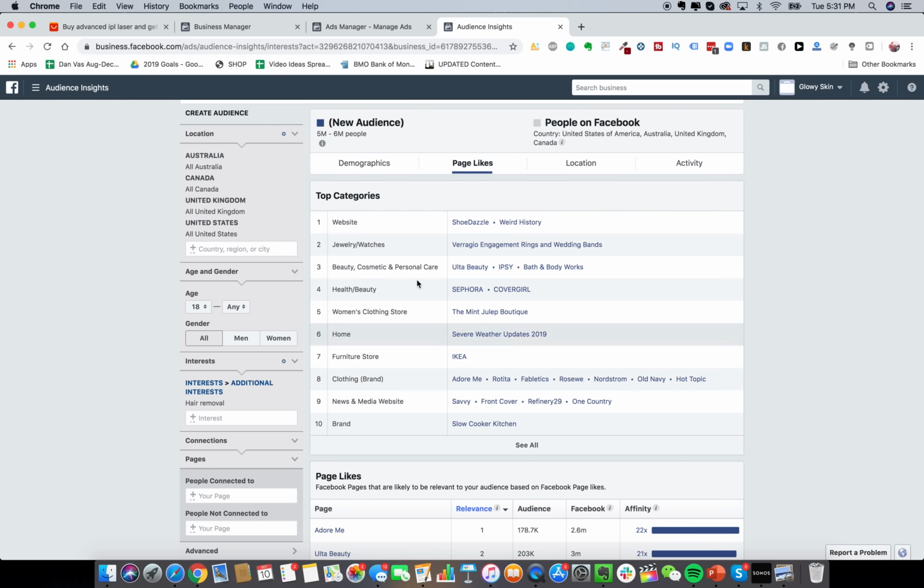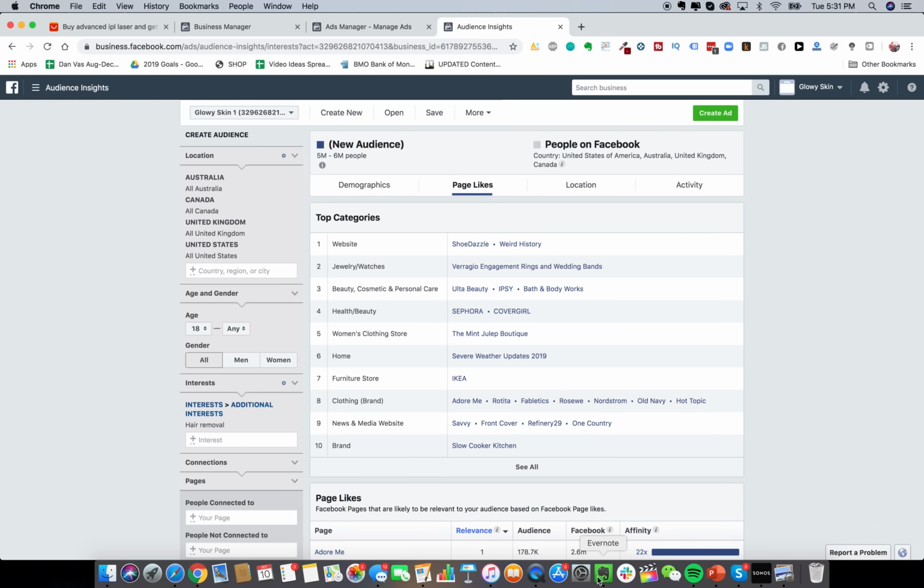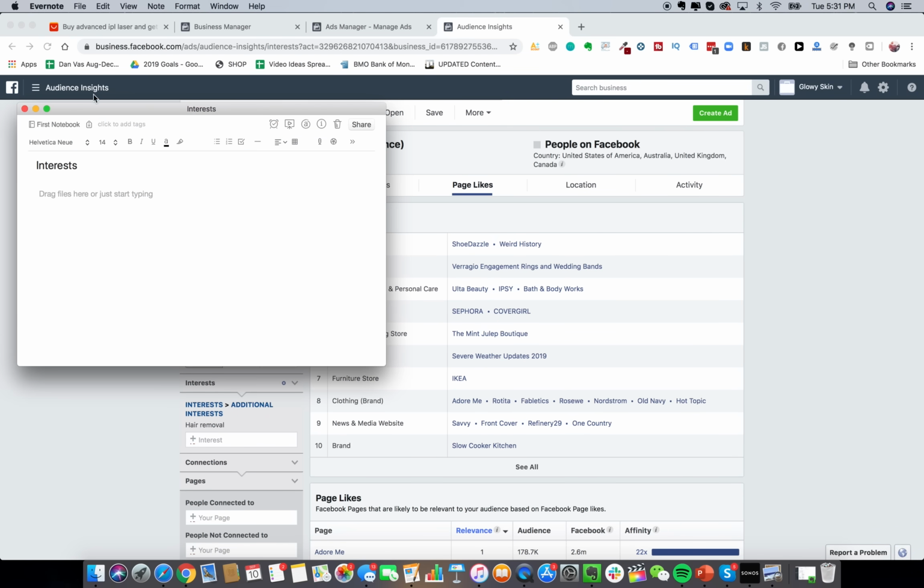You want to just start writing down interests from these pages in a notebook or an Evernote, for example. So if I open this, here we can start writing interests. For example, Ulta Beauty, I know, is a great one. Bath and Body Works, Sephora. So how this works is when we start running our ads, we can target people who like Sephora, we can target people who like Bath and Body Works, and we can see that those same people are interested in hair removal, so there's a high chance that they're actually going to be interested in our store.